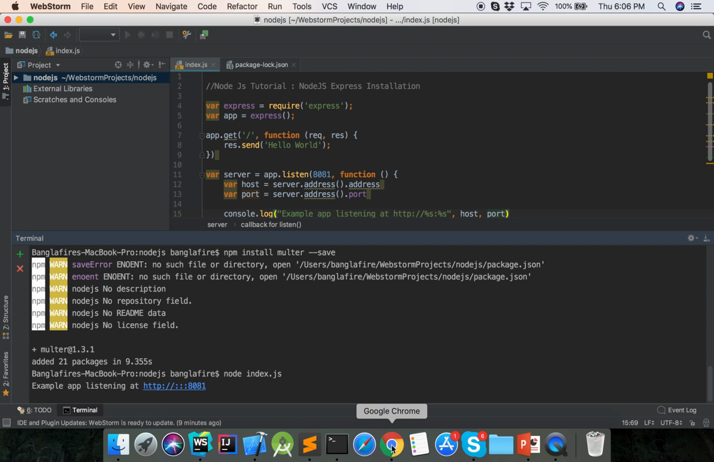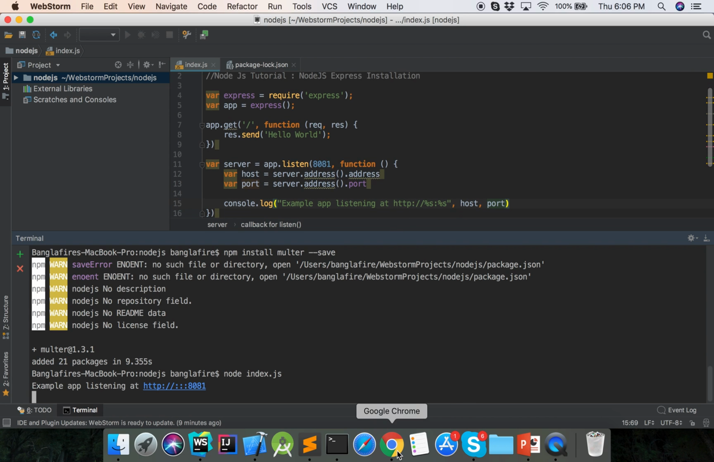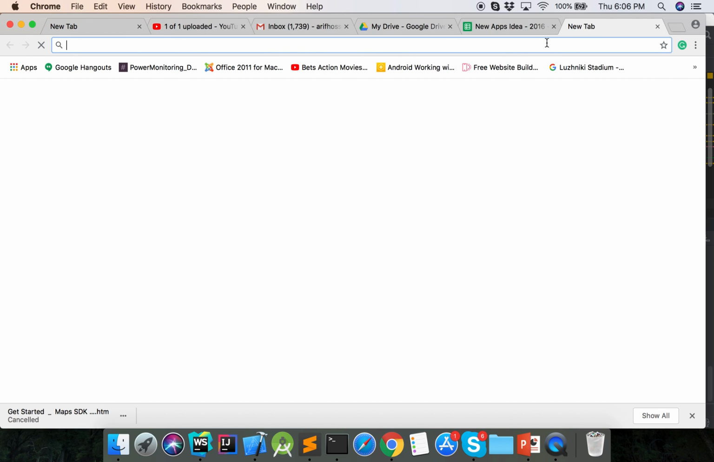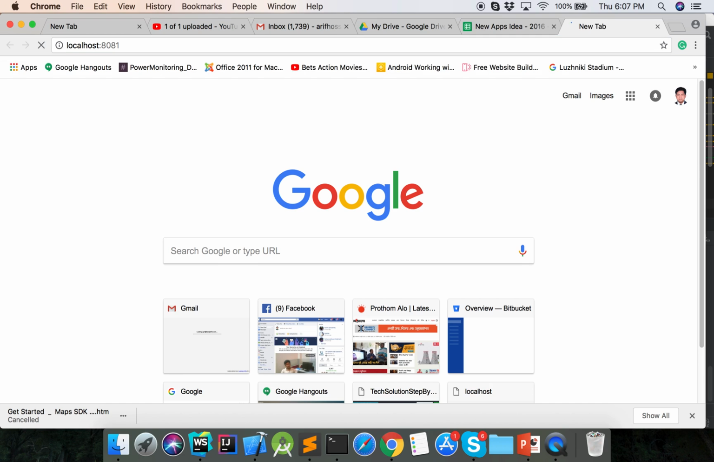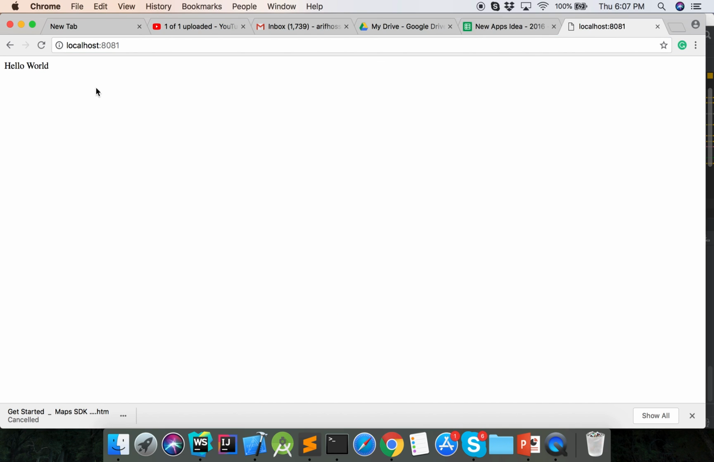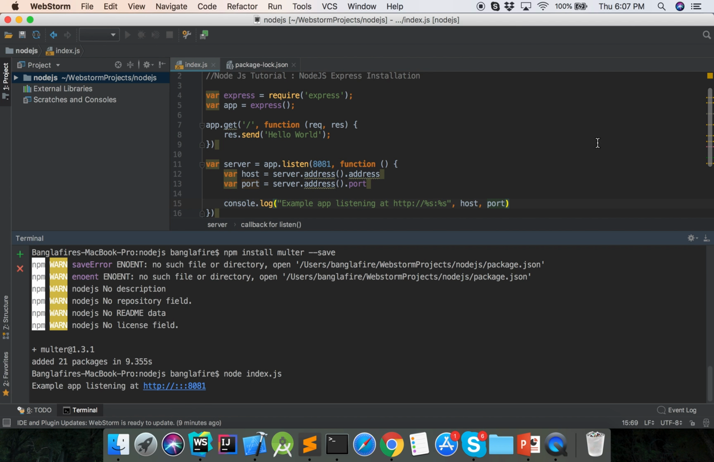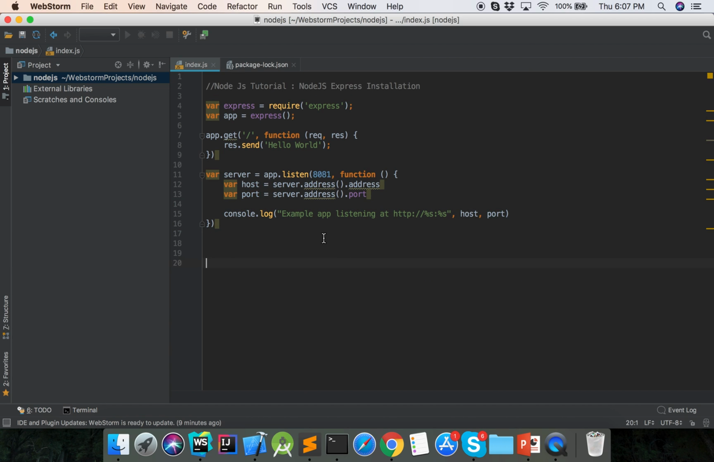Now we will see localhost:8081. Here it is showing hello world. So our application runs on port 8081, and also prints hello world.